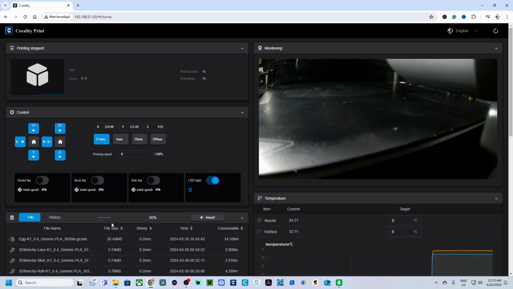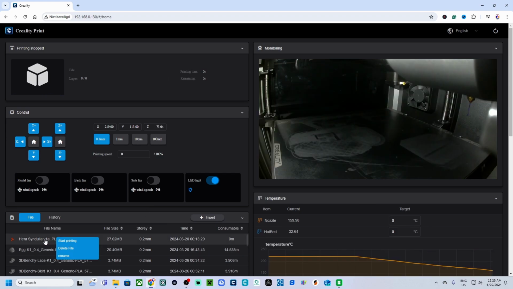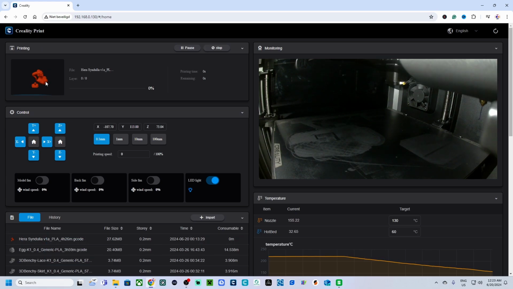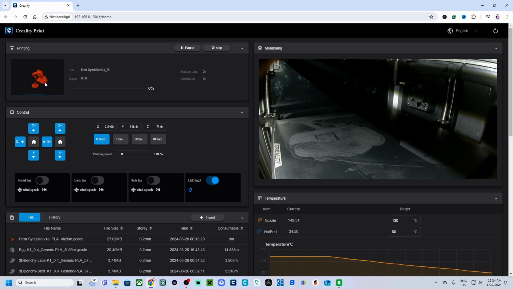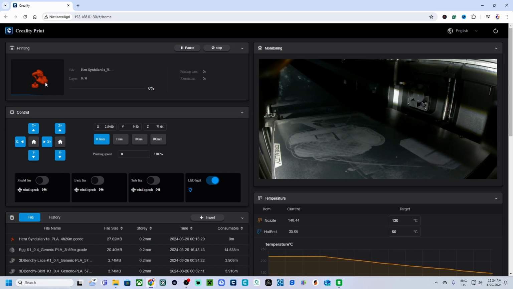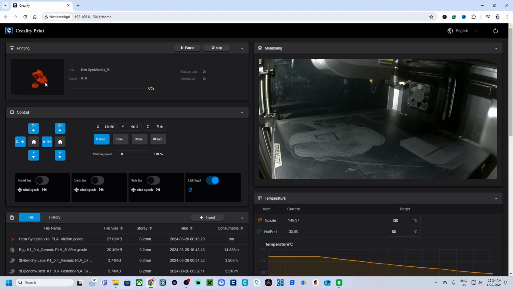Here you will also see that it is uploading to the internal storage of the Creality K1, and there it is. So now we click on the model and we click on start printing. As you can see right over here, you have a nice PNG image so that you know exactly what you are going to print. So let's print this model and check how it looks.